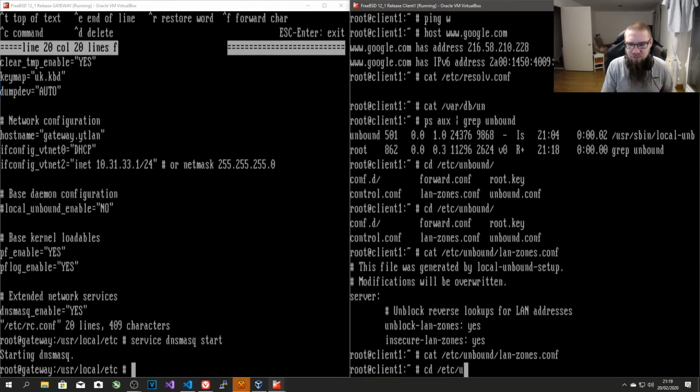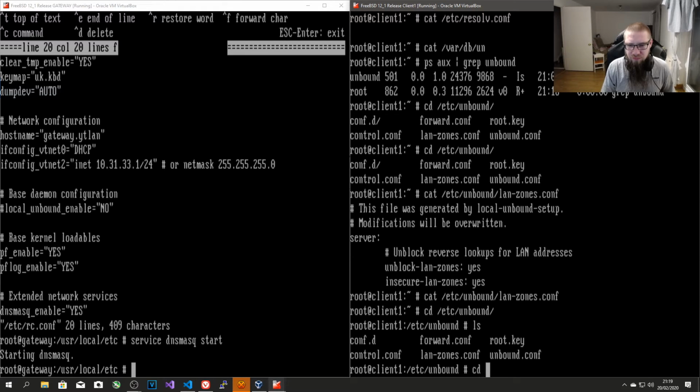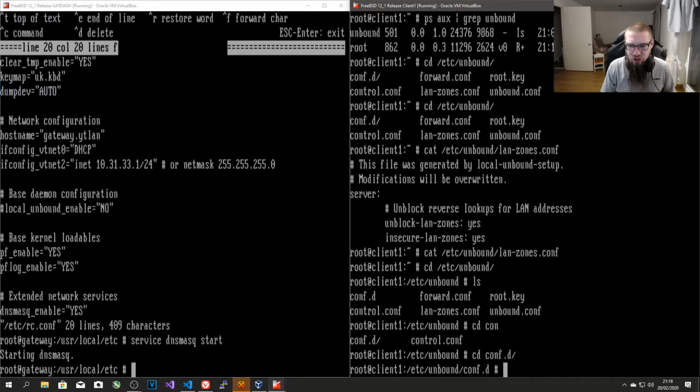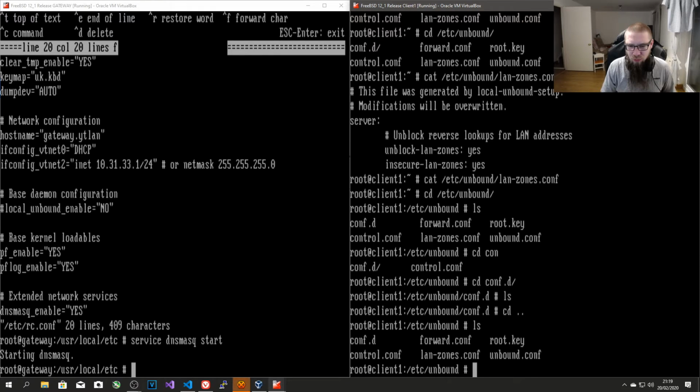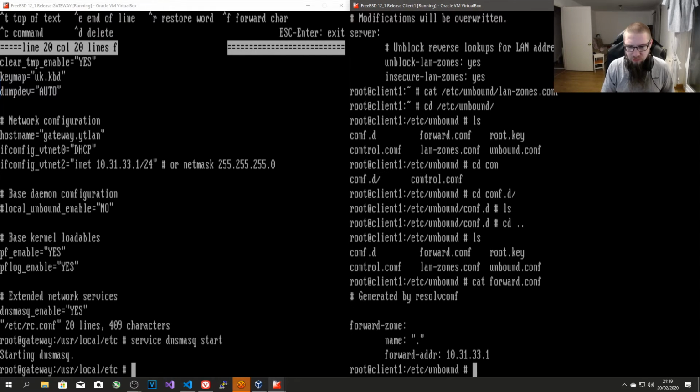Somewhere in here it should tell us what it's doing. Ah, here we go. So this path is /etc/unbound/forward.conf, and you can see it's generated by resolvconf. When dhclient runs, it basically has an anchor that says, okay, you're using Unbound, and it fills in this file instead. So our forward address is 10.31.33.1, which is dnsmasq, which is on the gateway, which is perfect. It's just what we wanted.